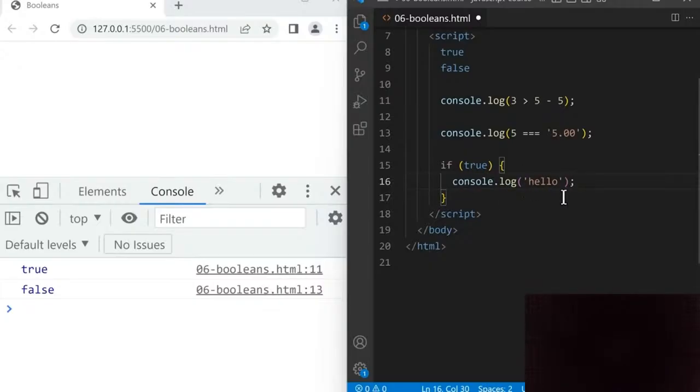If we save, the value between the brackets is true, so we're going to run this code and display hello. Now, if we change this to false and save, it will not run this code. So an if statement lets us decide whether or not to run some code based on this Boolean value.